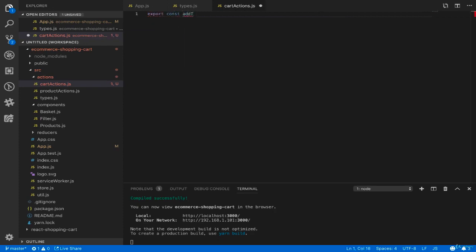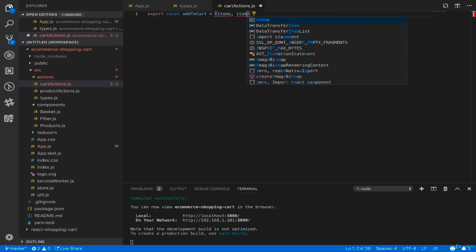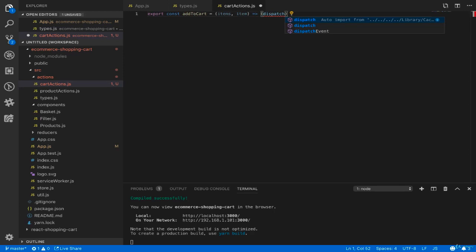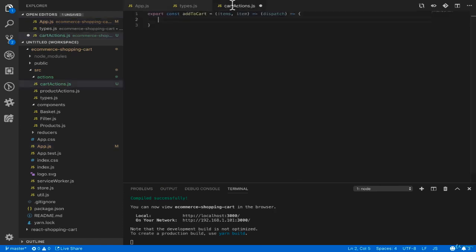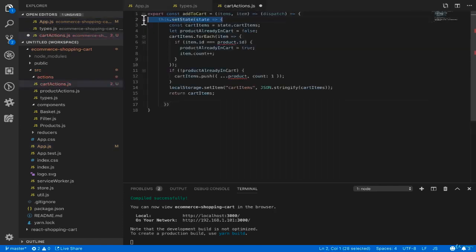The first action is addToCart. This function accepts two parameters. The first one is the items of the cart, and the second one is the item we're going to add to the cart. And here, like previous actions we defined, it returns another function which takes dispatch as an argument. And here we need to copy from handleAddToCart the content and remove the state related stuff.